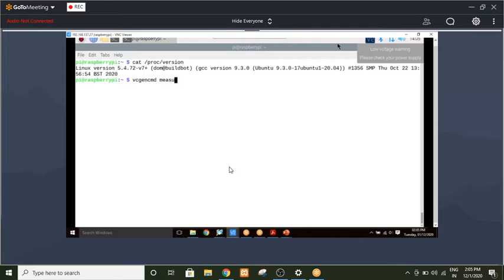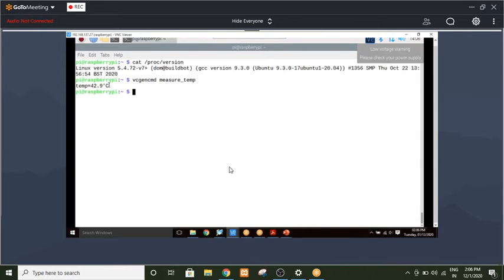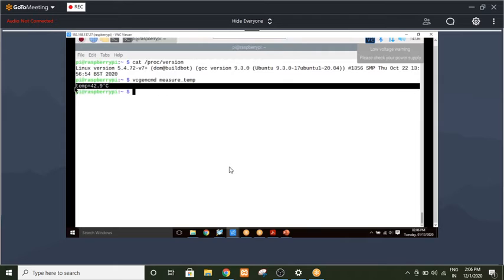The vcgencmd measure_temp command gives you the temperature. Temp equals 42.9. Instead of degree, they have put an apostrophe C. C stands for Celsius. So check the temperature of the Raspberry Pi chip, the CPU. It is giving you that hardware temperature, not the room temperature. This is of the device.